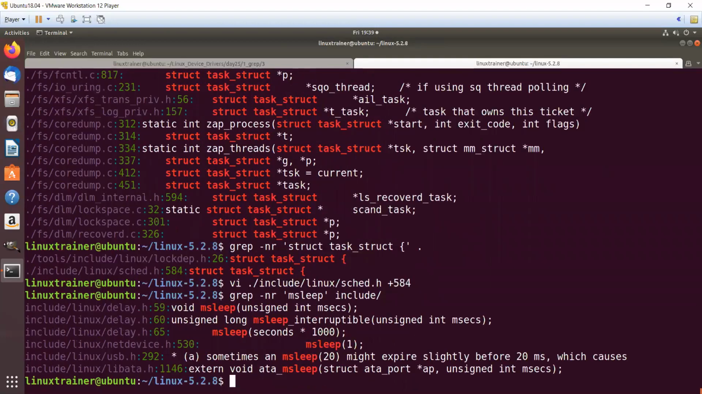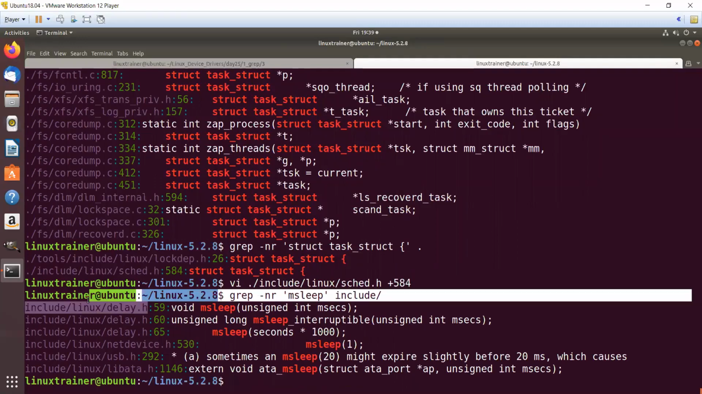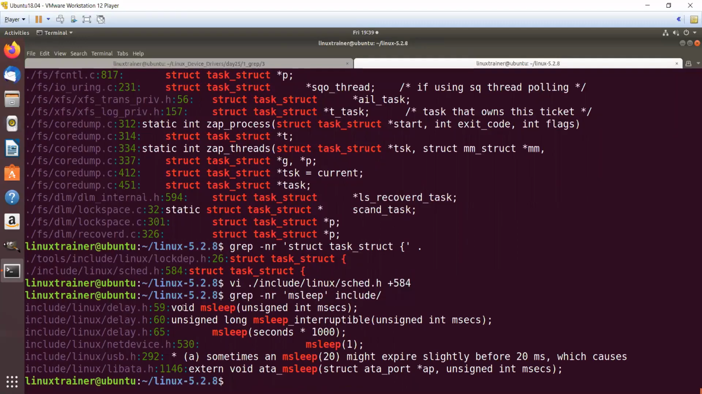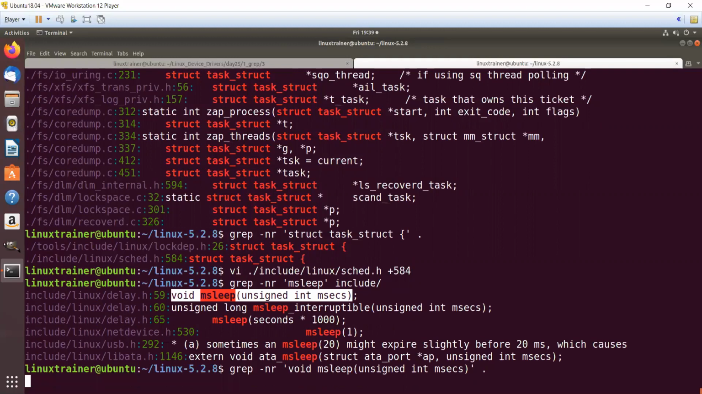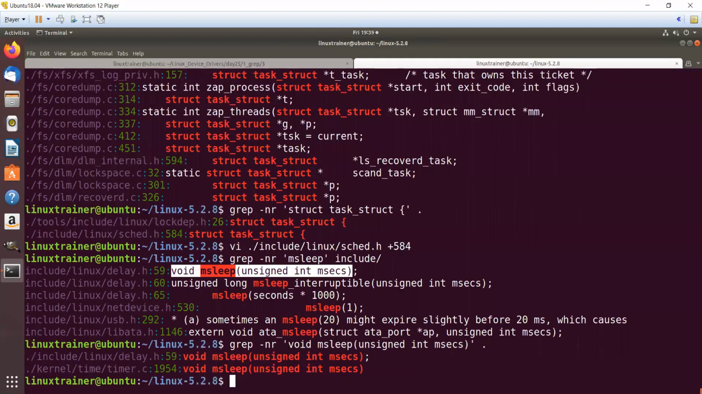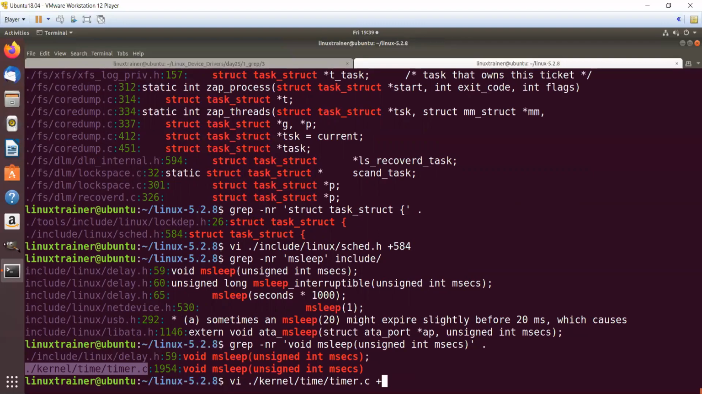We now have the declaration of msleep, which is present in delay.h. Now we can search for the definition very easily. We take the declaration and search for the same thing in the Linux source code, but do not include the semicolon. So easy now. We were able to find that the definition of msleep is present in kernel/time/timer.c at line number 1954.